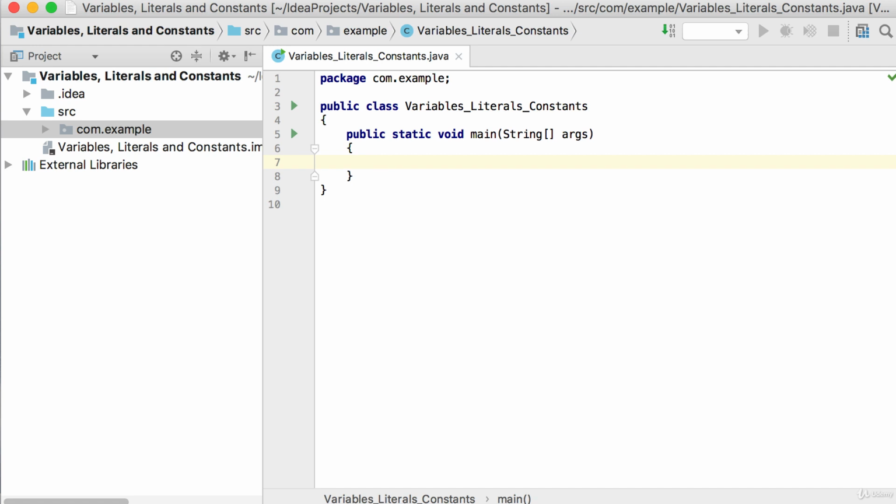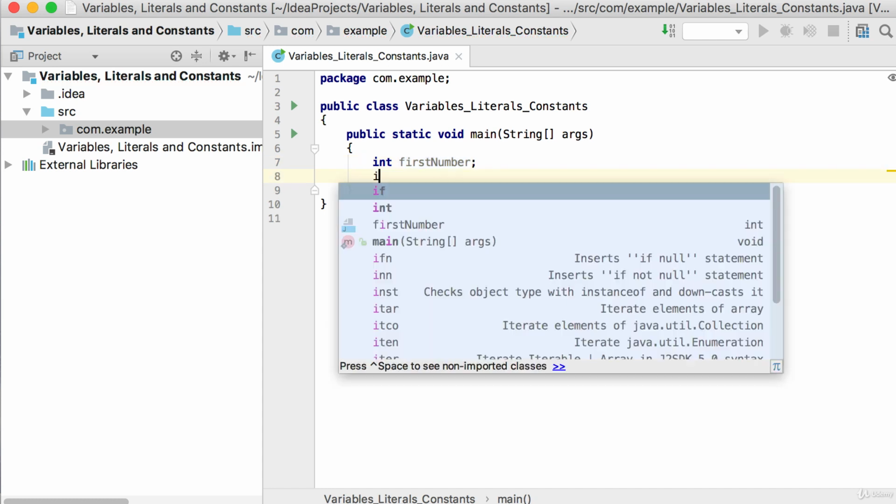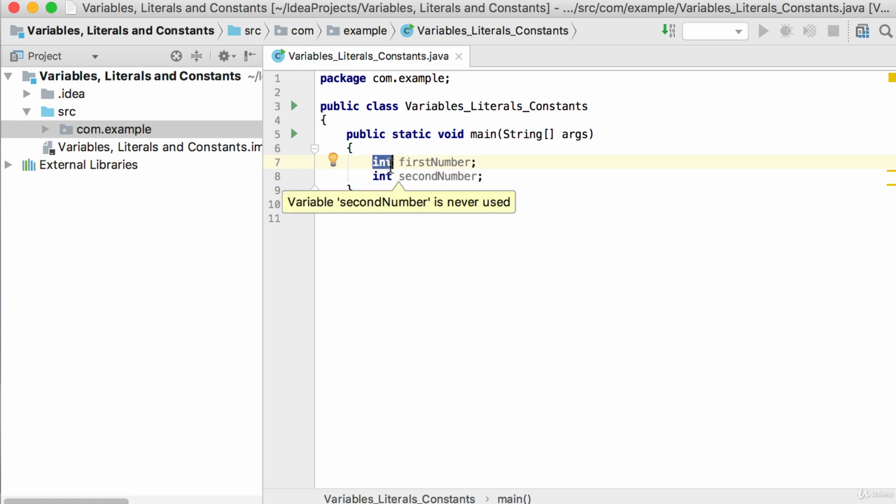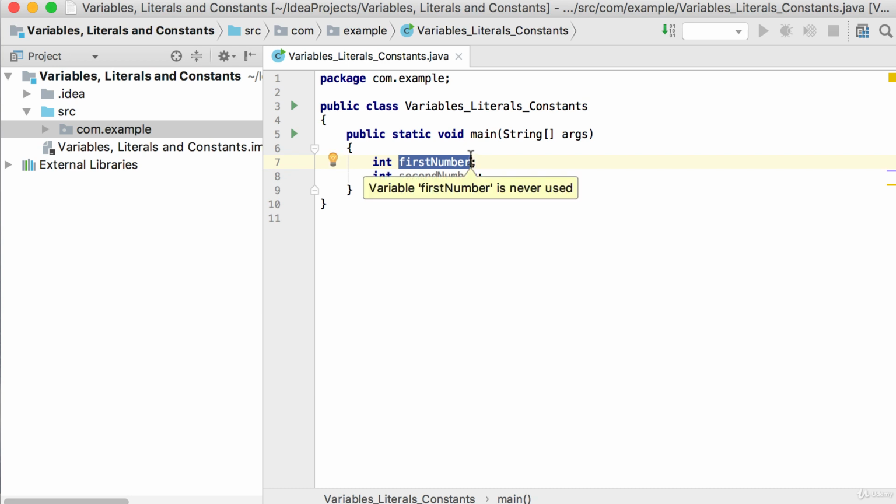Now in the main method, I'm going to create 2 variables. So I'm going to create a variable called first number, and I'm going to create a variable called second number. Now in Java then, when we declare variables, the int part there, the very first part there, is called the type, and in this case it's an int or an integer. And then the second part there of the declaration would be the name or the label for your variable. Now the name for this variable is then first number.